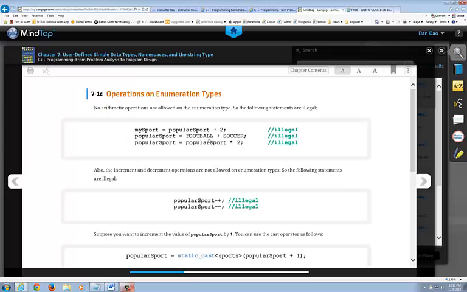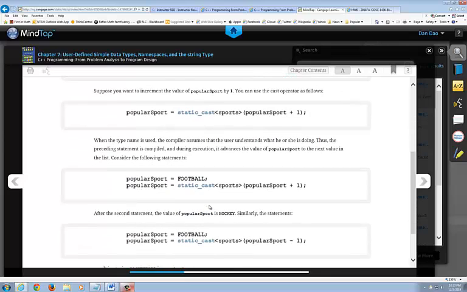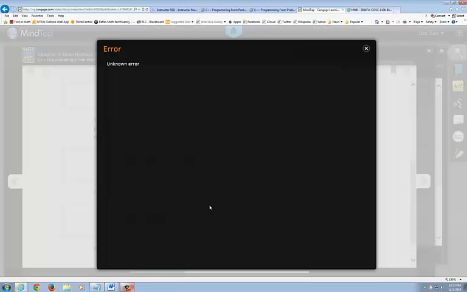And I'm going to ask you which one of the following statements is true. Meaning, which one is illegal? I'm going to give you all these illegals. You can't do mathematical expressions with enum data types. You can't do increments or decrements with this. However, what is legal is the static cast. So just FYI, you might see something like this, or a less than or greater than, which is perfectly legal.